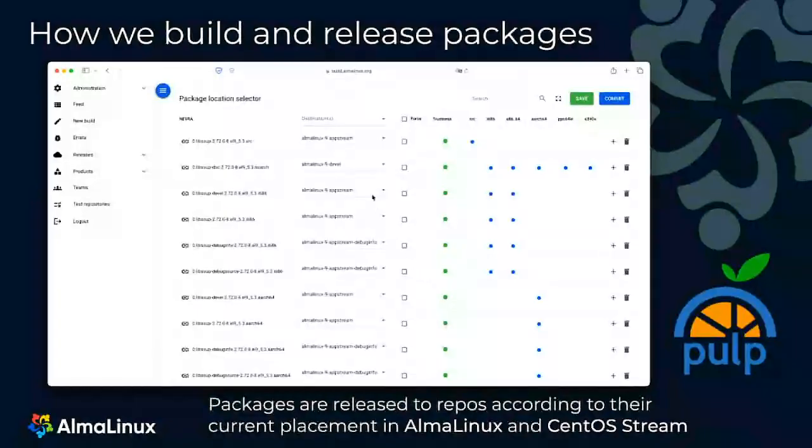And here you can also see upstream, devel, upstream debuginfo, and so on. So it's super easy for maintainers to release a package.